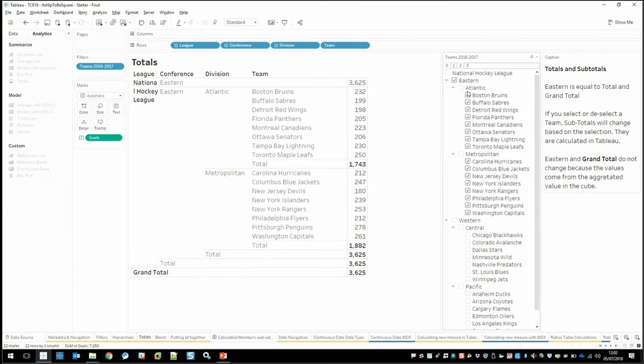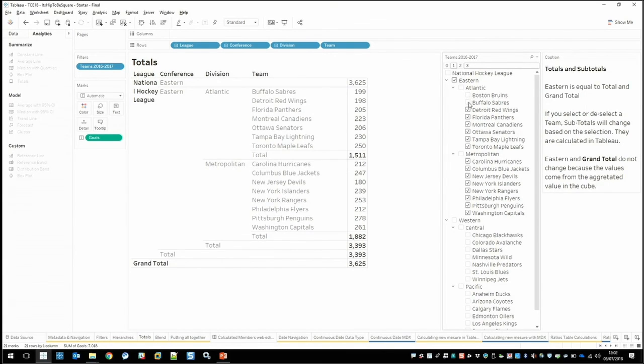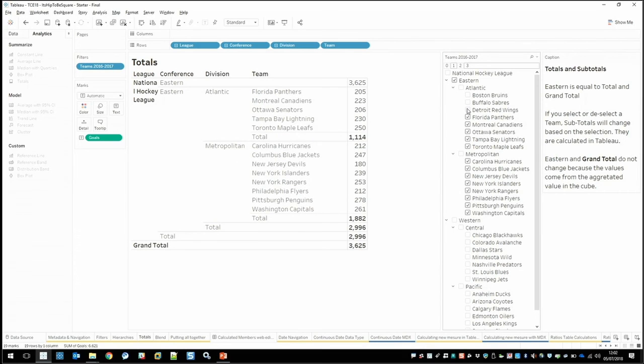So what happens when I now take out one of these teams, right? Boston Bruins, I don't want to see them. The Buffalo Sabres and Detroit Red Wings, don't want to see them. You can see that the grand total itself is still the same, right? Even though I excluded a couple of teams, but the subtotals changed. So why is it happening? Because the grand total is calculated on the highest possible hierarchy level.